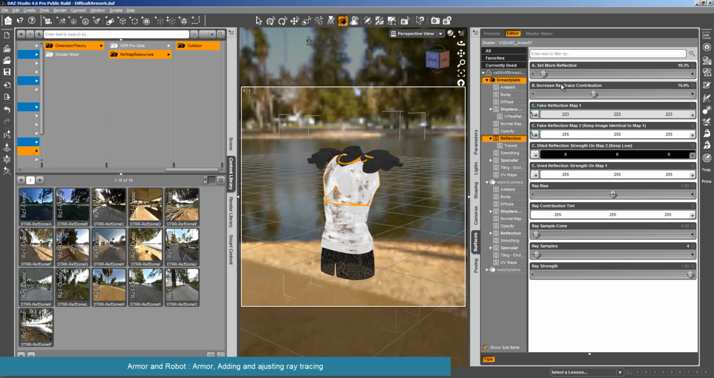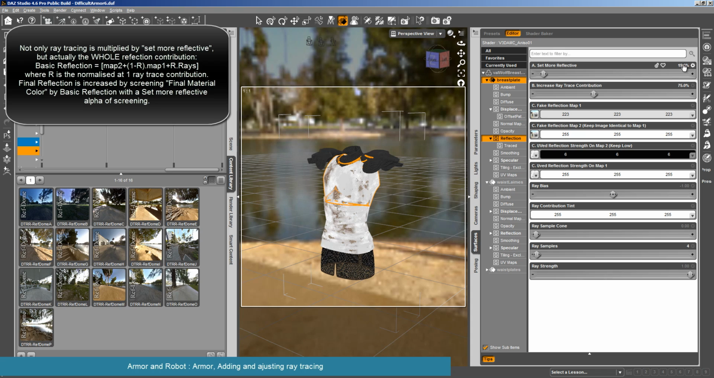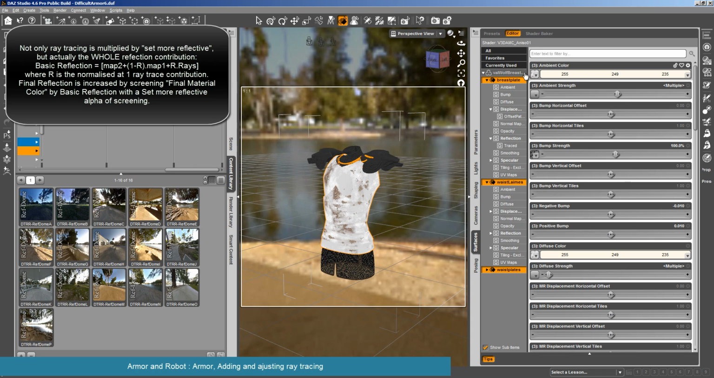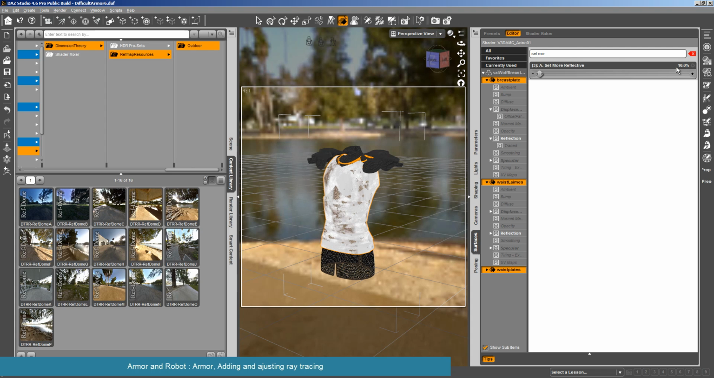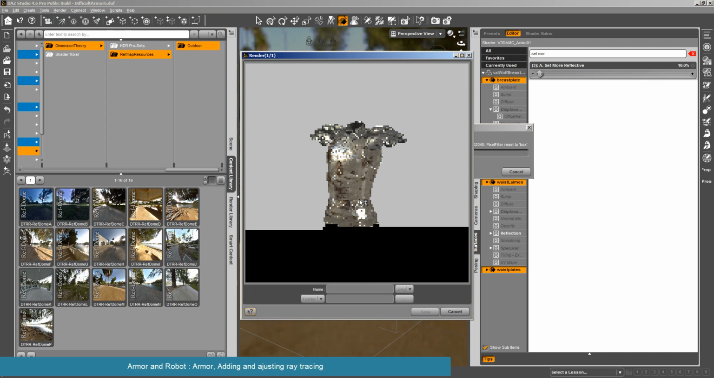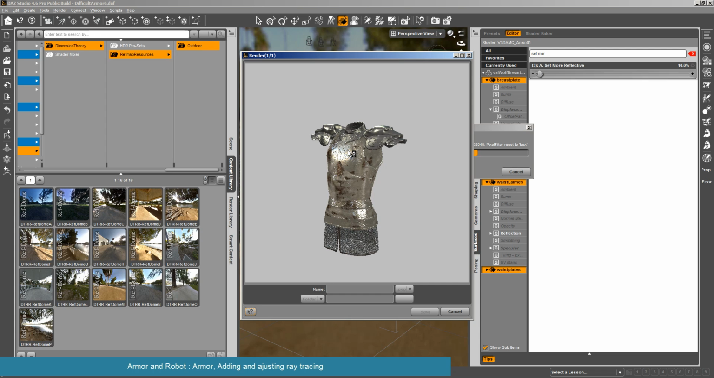Okay, because the ray trace contribution is multiplied by set more reflective, and if you go too high for these two values, then you will necessarily go above maximum colors. So I'm going to decrease this to 10%, for instance, and I'm going to do the same for everybody. Set more reflective at 10. And do we see the environment? We see the environment, okay, and we see the sunset. I think it may be a sunset on this map. I don't know. It looks like a sunset actually.